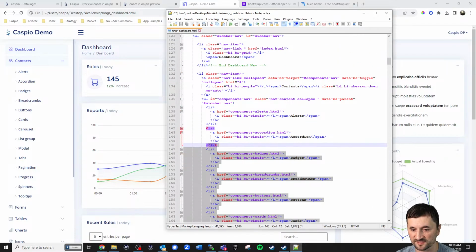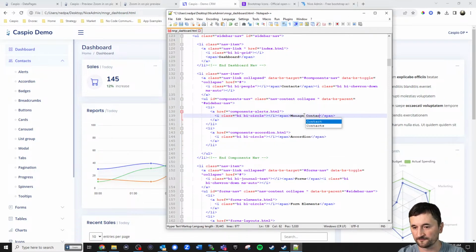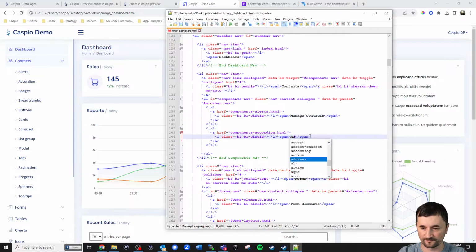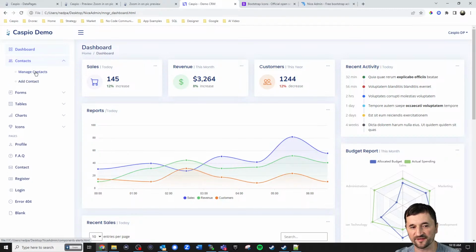So we have alerts and we have accordion. So we're going to delete these. And then for this one, maybe we can have manage contacts. And we can have add new contact. Okay, and save. So now when I refresh and when you collapse and expand that, you're going to be able to see manage contacts and add contact.